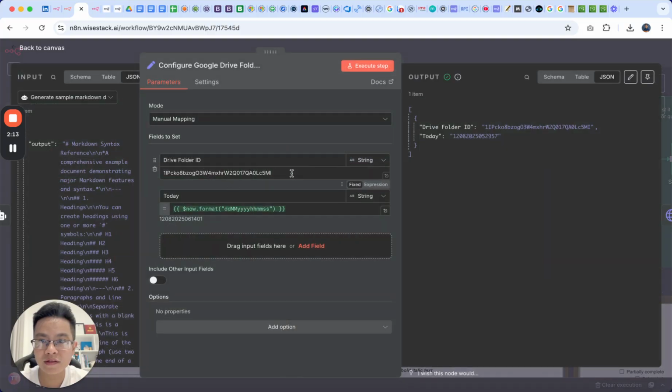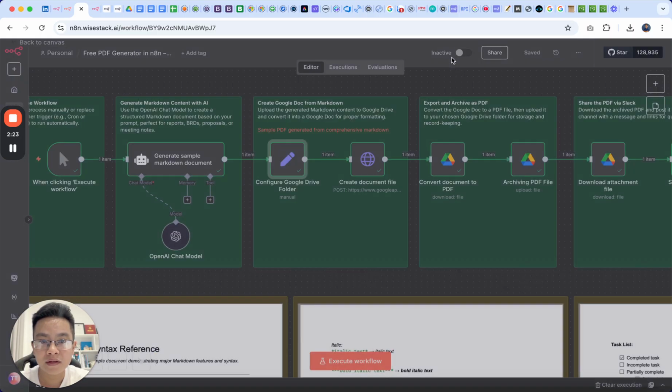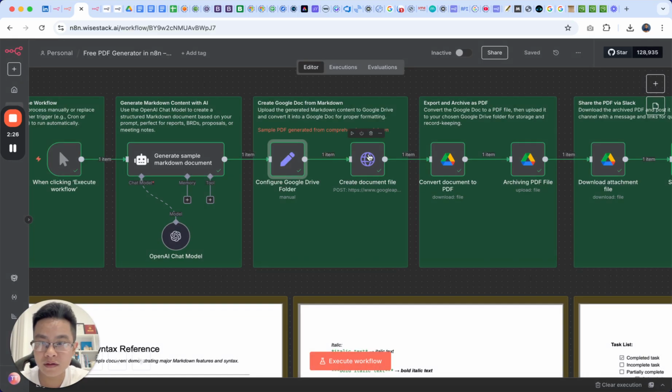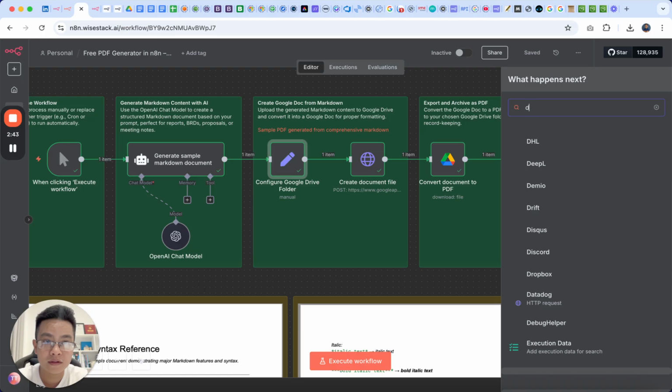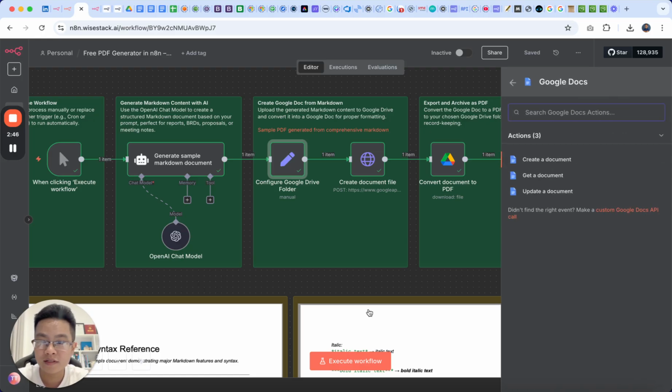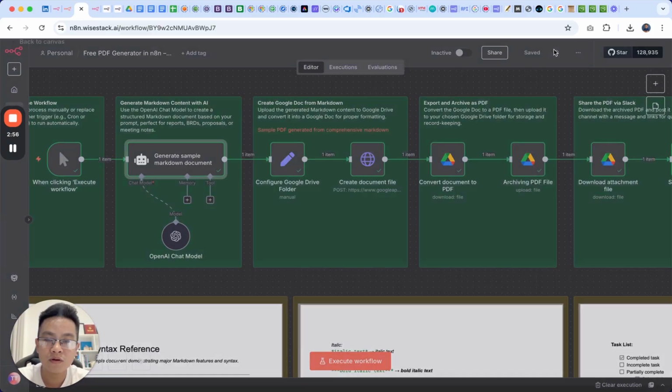This step allows us to configure the drive folder where we want to create our document, and this is just for the file name. And then we create a document on Google Drive using an HTTP request. Please note that if you use the original Google Drive node, for example to create a Google Doc with it, it doesn't work. It will give you purely Markdown, displayed the same way as the raw text. This is not what we want. We need to create it using the HTTP request.